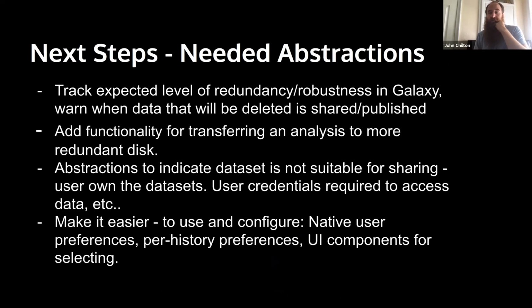Some ideas I have that I think are important are tracking the expected level of redundancy or robustness in Galaxy. So if you publish a page and the object store is marked as, this is data that gets routinely deleted, you should maybe be warned before you publish a page with that data set. I had a Boolean, is it transient or not? But then I thought that's probably not the right way to think about it. We probably want a range of values or tags of values. I don't have any good ideas here. It's just something I think we need to do and leverage in the UI.